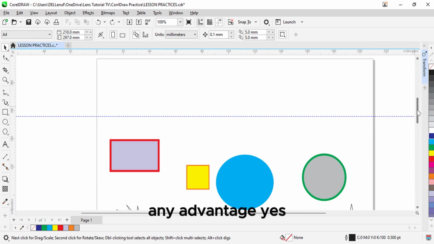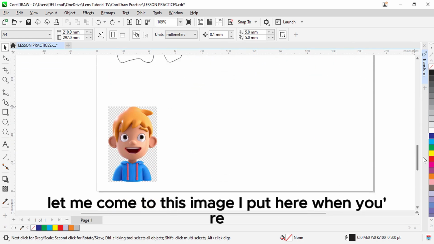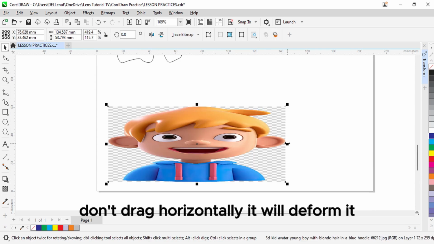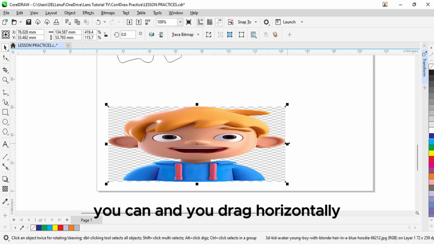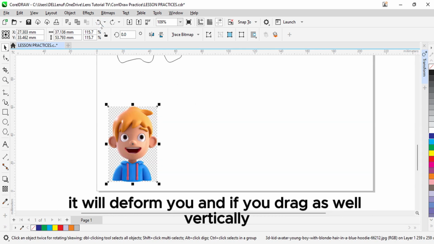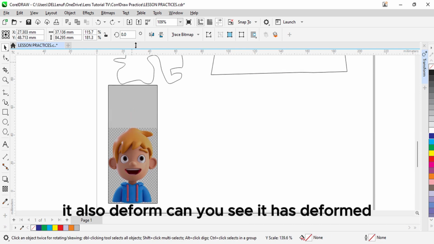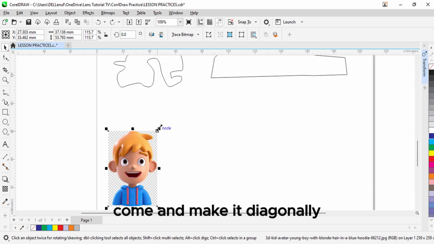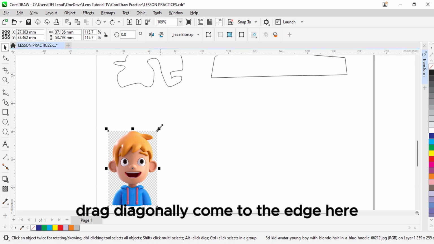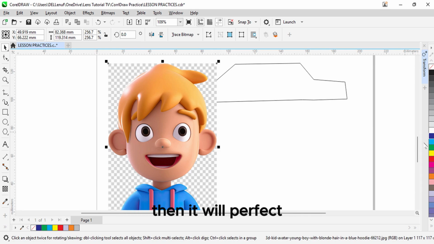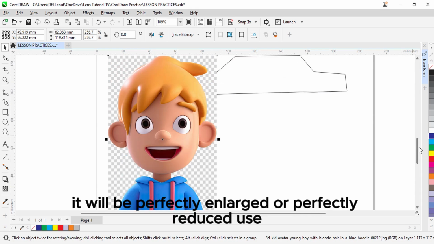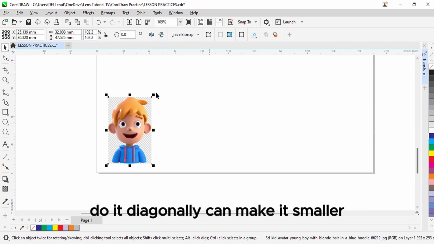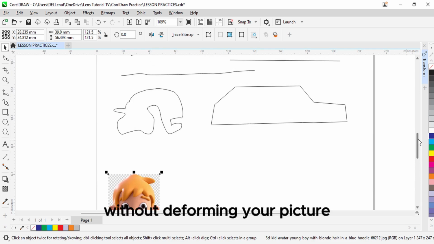And what is the advantage? Any advantage? Yes. If you are dealing with a picture, let me come to this image I put here. When you are dealing with a picture, don't drag horizontally. It will deform it. Can you see this? It's no more the same person. If you drag vertically, it will also deform. Can you see it has deformed? But if you want to increase the picture of this person, come and make it diagonally. Drag diagonally. Come to the edge here. This is how to increase a picture. Then it will be perfectly enlarged or perfectly reduced. Do it diagonally. You can make it smaller. That's the advantage of doing that without deforming your picture.